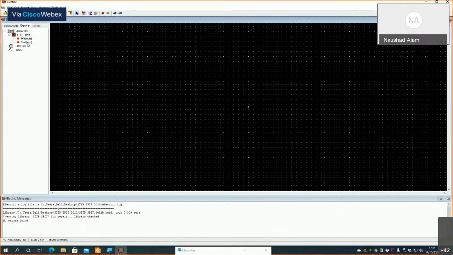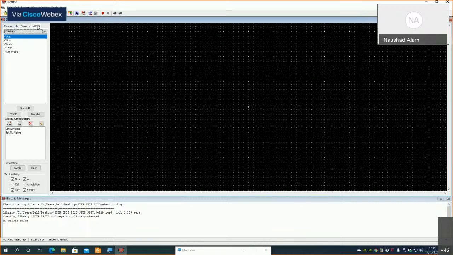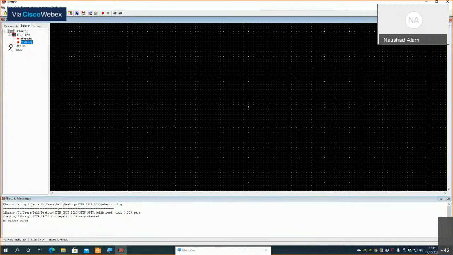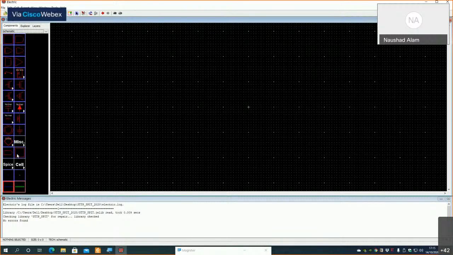Now I will select this test schematic, and here you can see you have three tabs: component, explorer, layers. This layer tab we will be using mostly in layout. This explorer basically shows the cells of your library or details of your library, and in components you can get the components. So this is the component library for creating a schematic view of the cell.